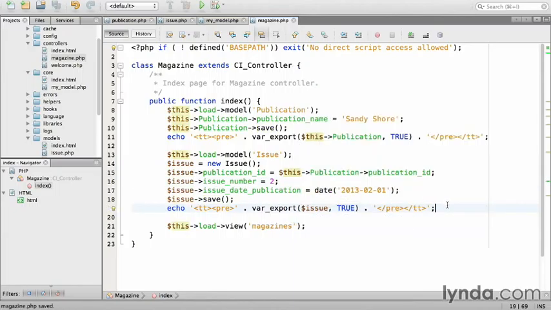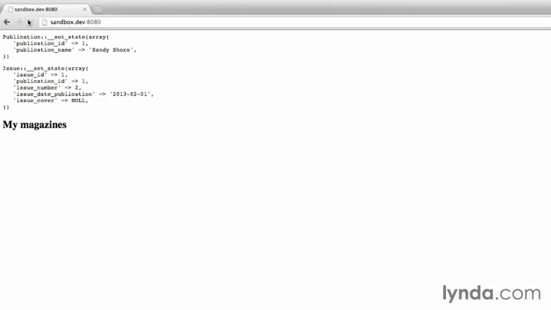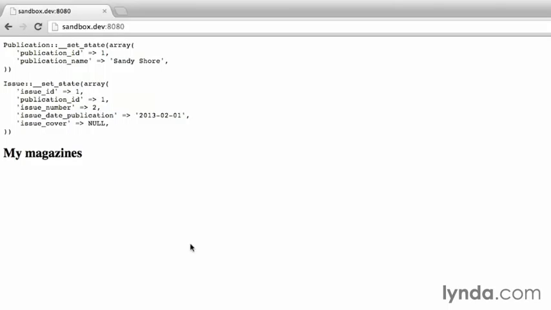Save the controller, then return to the browser, and refresh. I can see two models. The first containing publication ID number 1 named Sandy Shore, and then issue ID number 1 with publication ID number 1, an issue number set as 2, and the date publication. Note that the issue cover, which I didn't set, is still null. We'll set the cover later in the course.